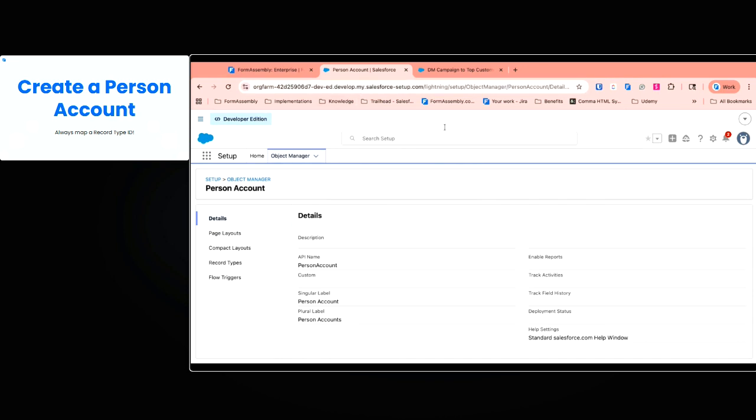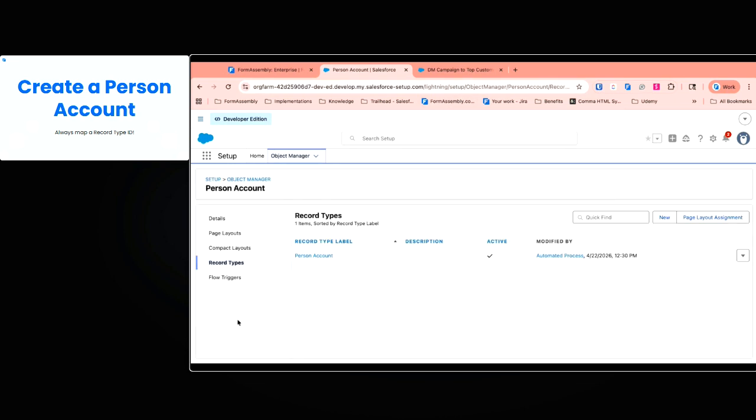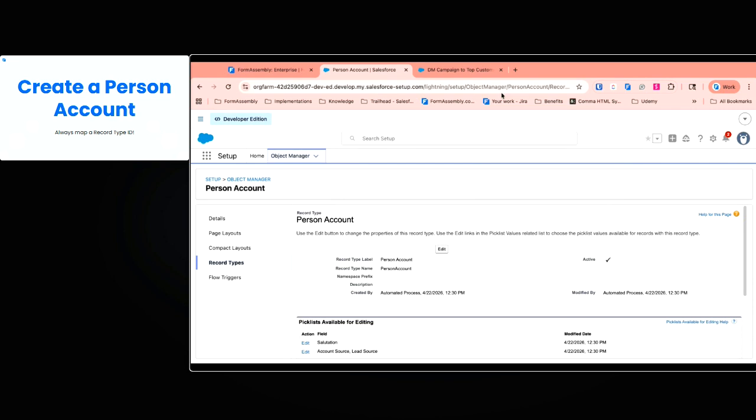Maybe, if it'll let me go. Okay, if you scroll all the way to the end, there we go. Okay, sorry, I was a little bit ahead of myself. So we go to the record types, and then from there, you'll see that person account. So we'll click on that. We'll see that person account record type. And then now, if we go to the end, if the link will work with me, there is the person account record type ID. So we'll just copy that.